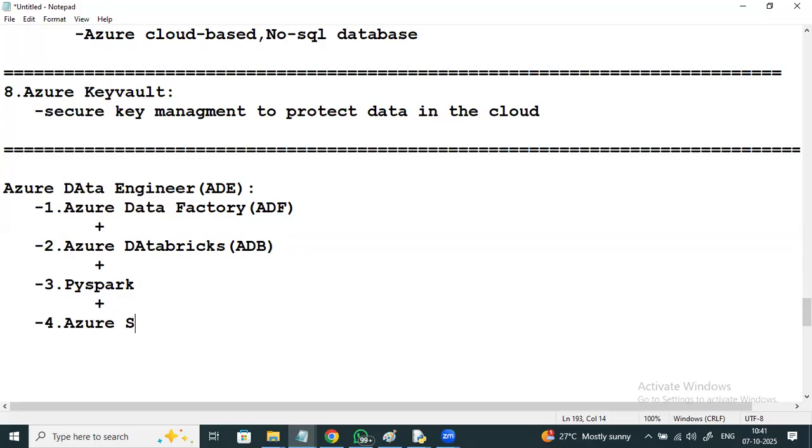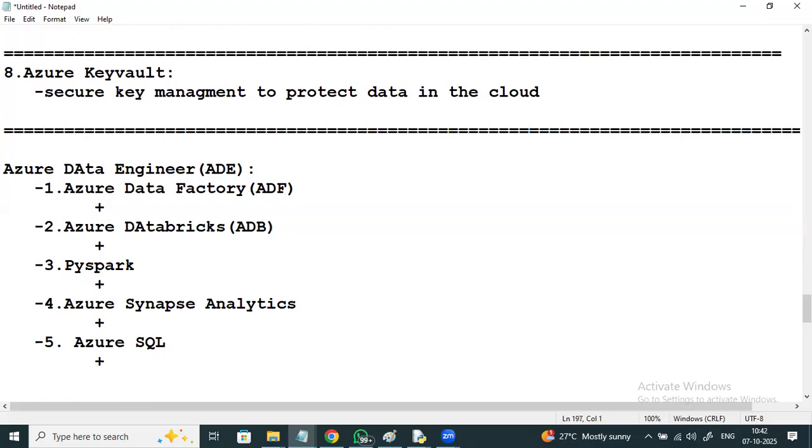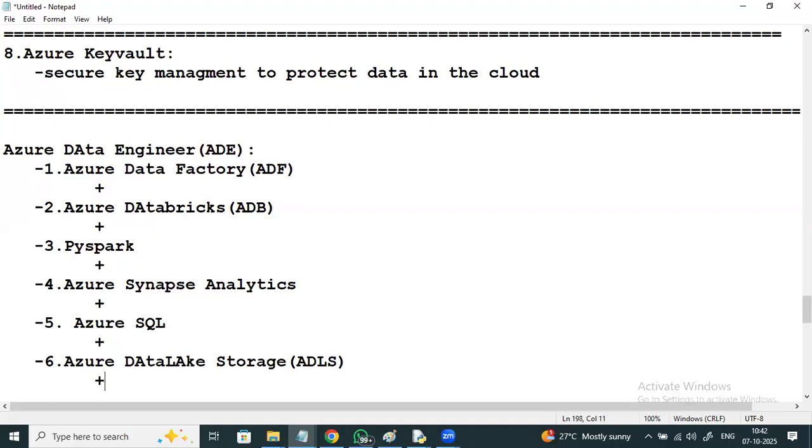Azure Synapse Analytics. Apart from this, these are the major discussions we'll see, but you'll also get knowledge on Azure SQL, Azure Data Lake, Azure Data Lake Storage, ADLS we say, and Azure Streaming.